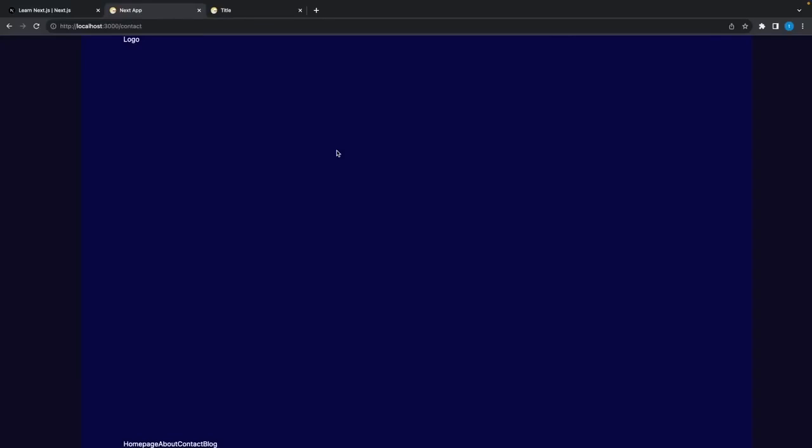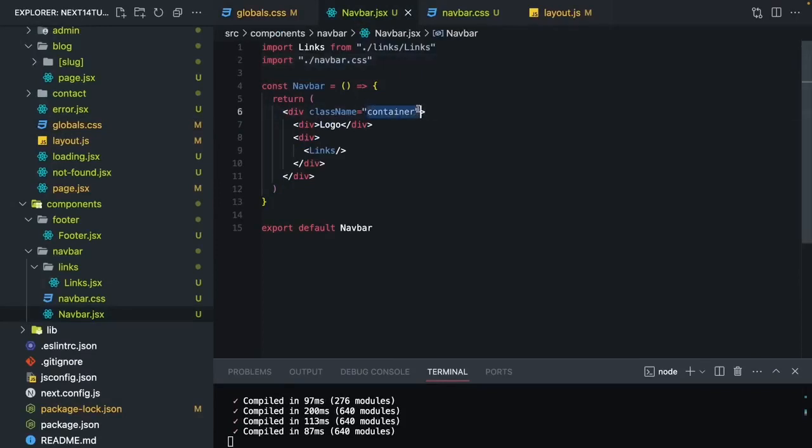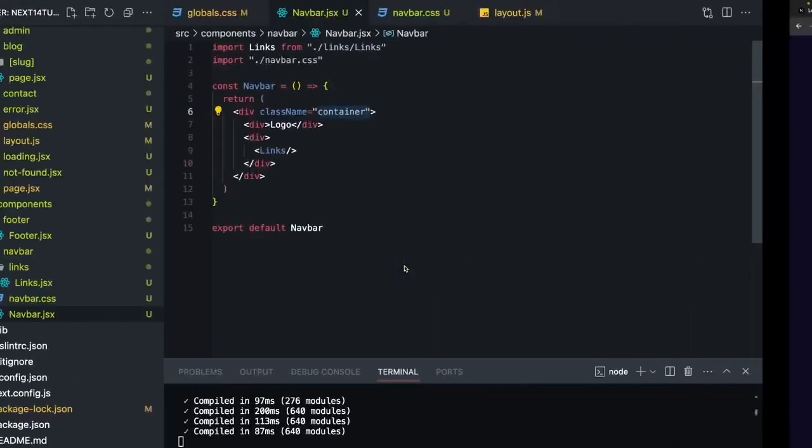there is a conflict here because we are using exactly the same class name. It's a container and this is a container. So if you are using CSS, you will most probably see this kind of bugs. But thanks to Next.js, we are able to use module CSS. What I mean by that?